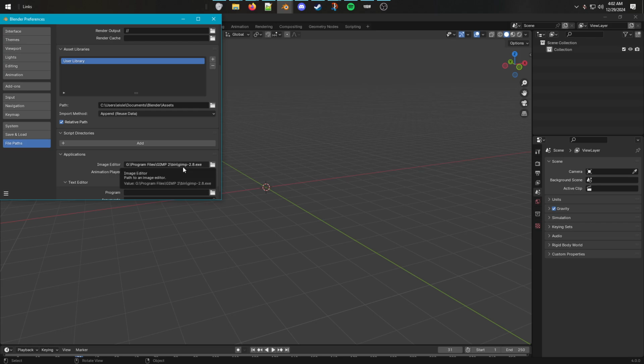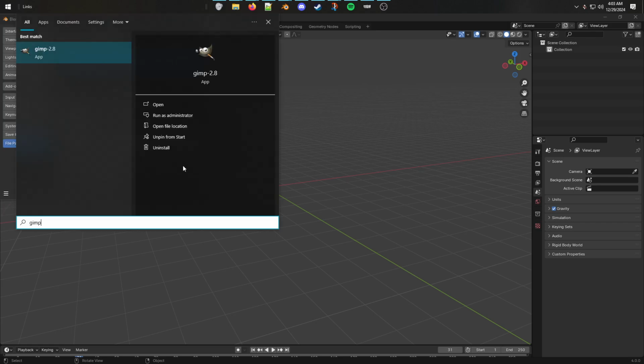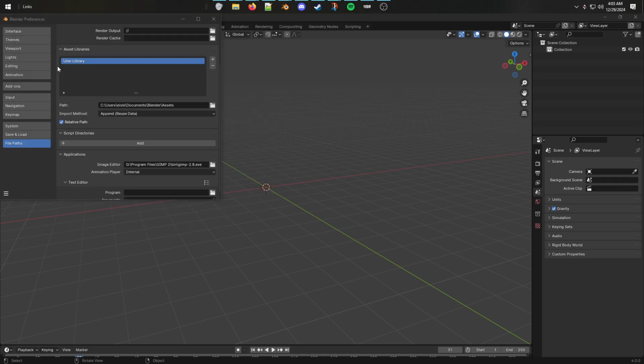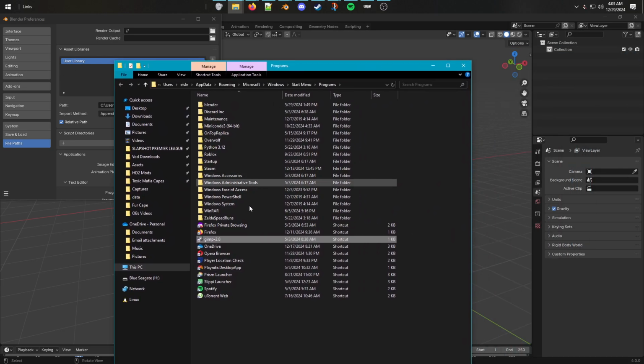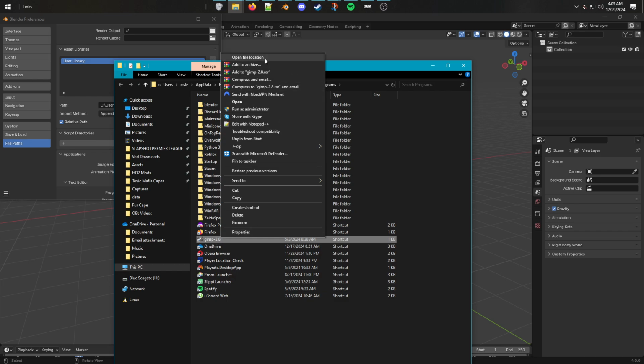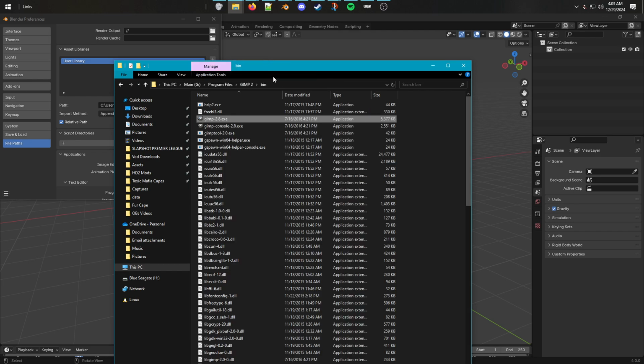If you don't know how to find your GIMP executable, you're going to hit the Windows button, type in GIMP, and then open file location. If it's not there, you're just going to right click on GIMP, and it's going to be the second option there, and it'll open up the Windows File Explorer. It's already going to be highlighted. Right click it again and go to open file location, and now we know where we're at.